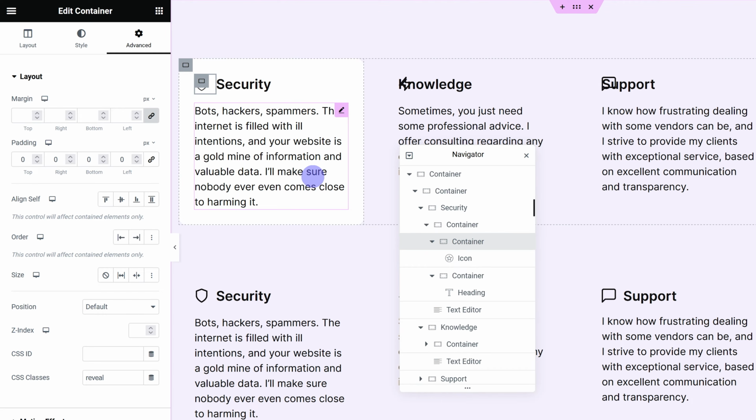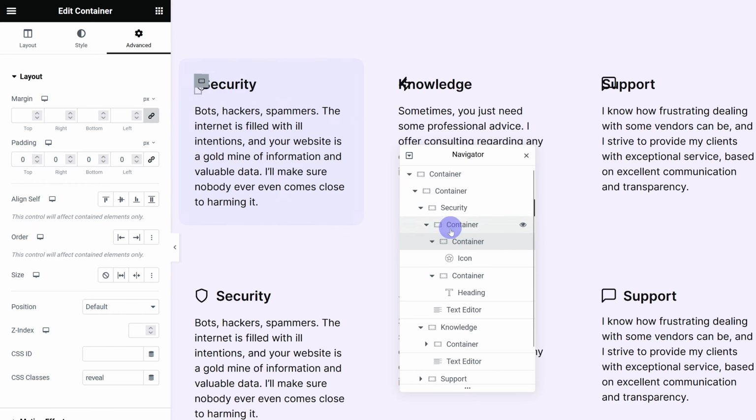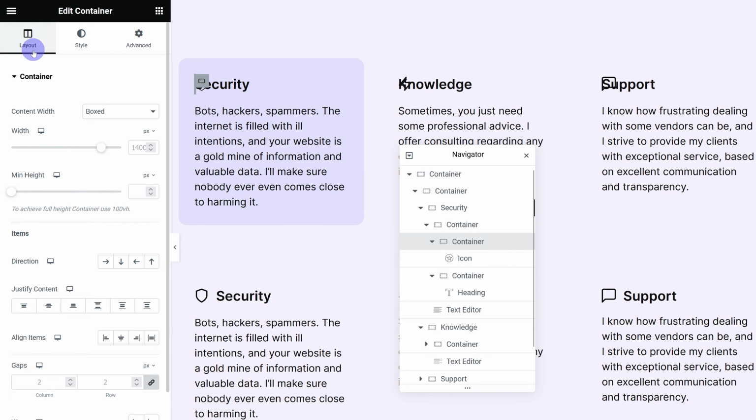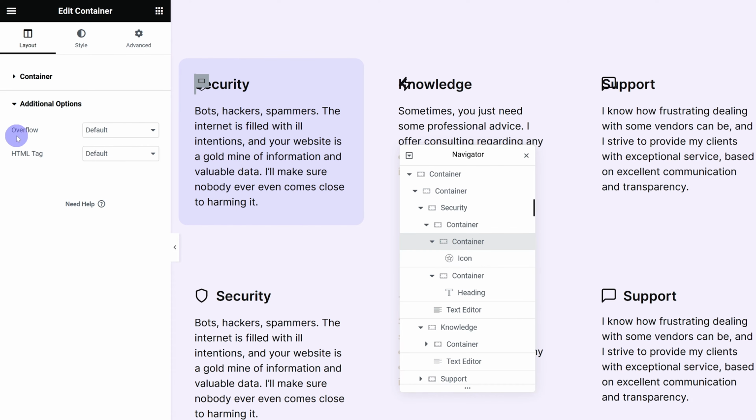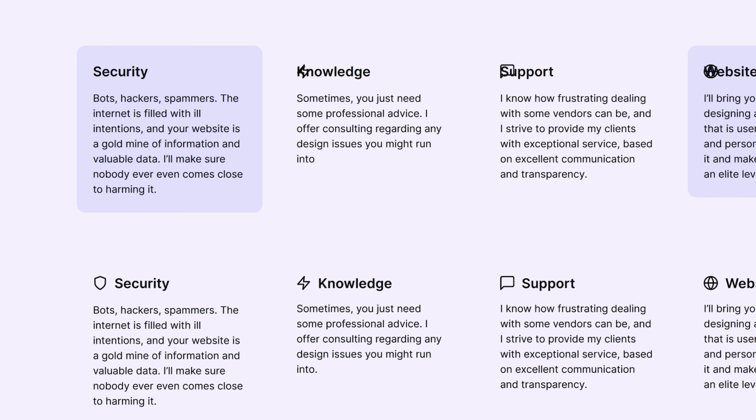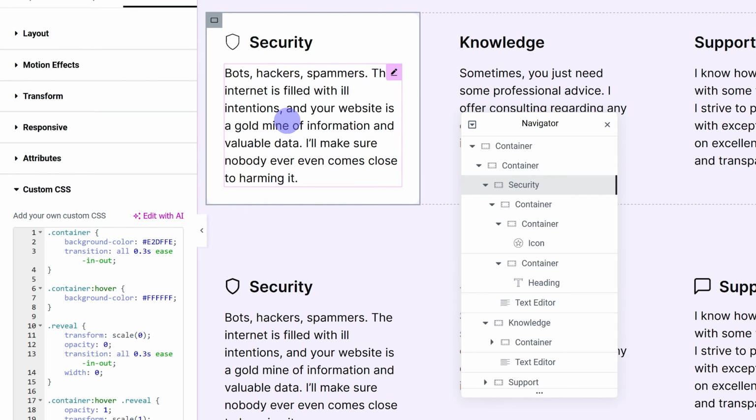If you do this, you have to make sure that the overflow on the container that is getting revealed, in my case the icon container, is set to hidden. So you do that by going under layout, additional options, and set the overflow to hidden. And once I update this, this is what that effect looks like. But I'm gonna keep it in because it looks much smoother.